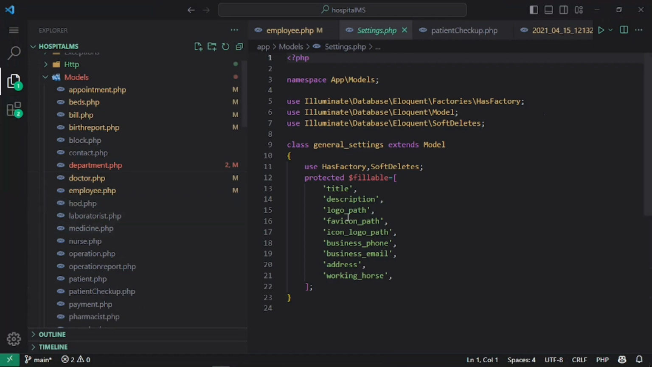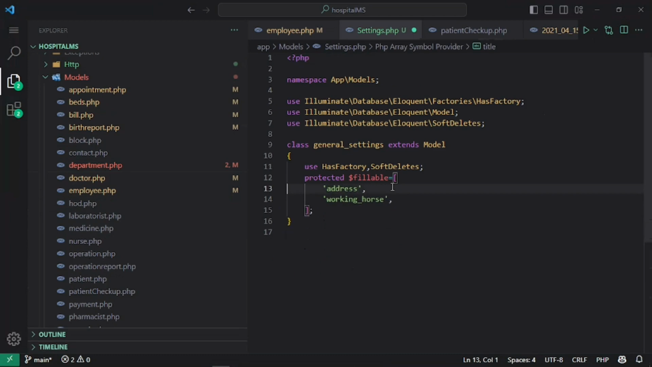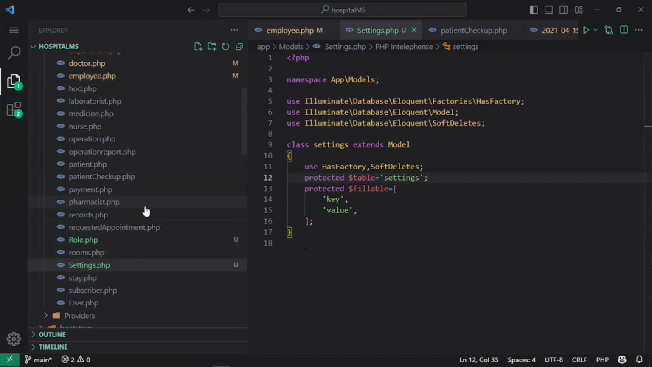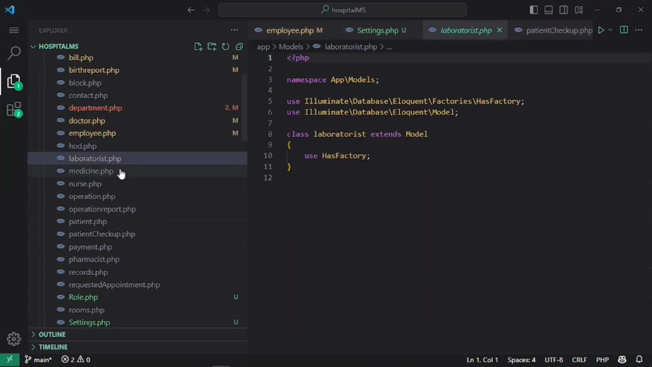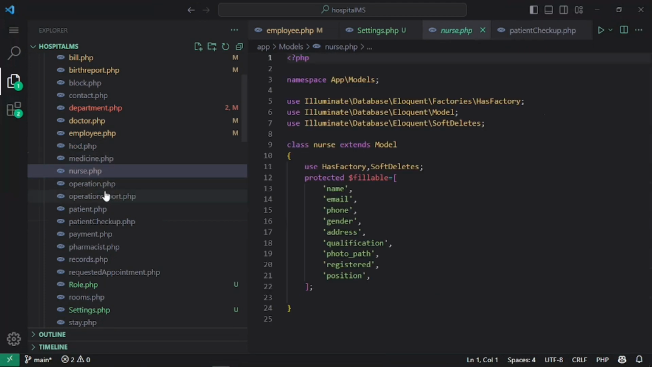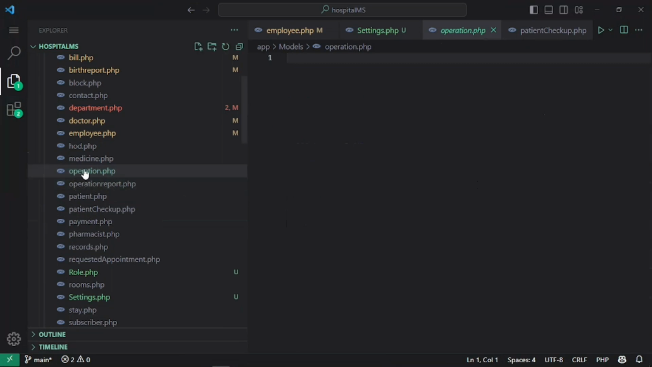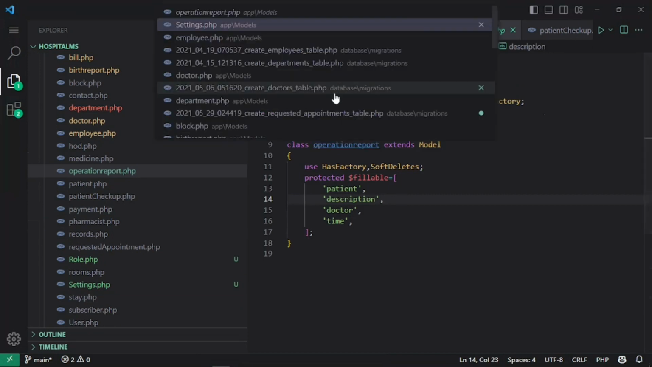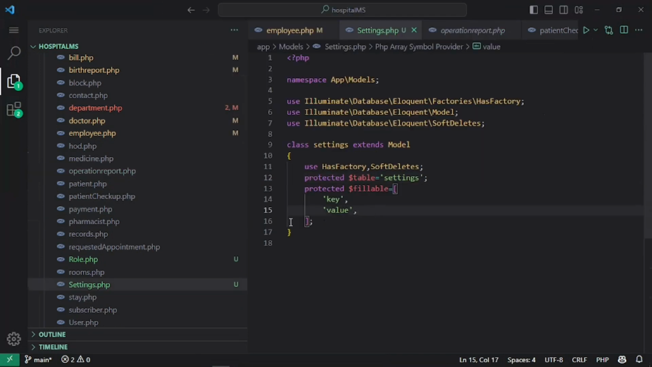Okay. Settings model. Settings just have a key and value as we added it so that we can make it scalable. This is the setting, and the table name. And in case anything goes wrong, the table name is settings. After that, we have HOD, librarian. We don't need medicine. Let's leave it for now. Nurse not needed. Operation, there is nothing in operation. Operation report. If you look at the operation report migration, let's do one thing.